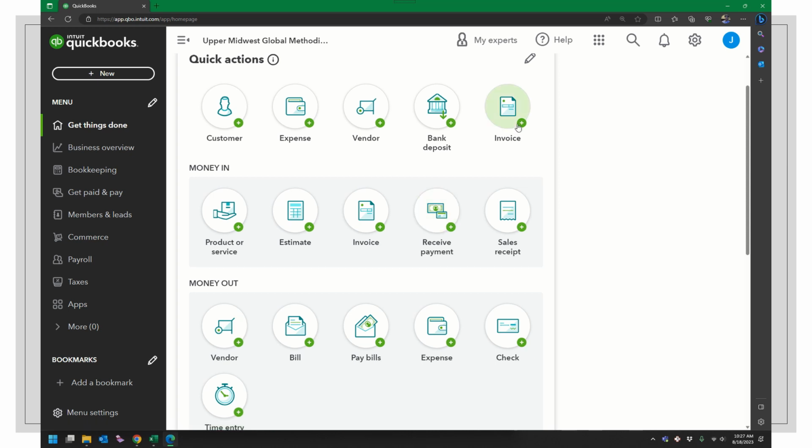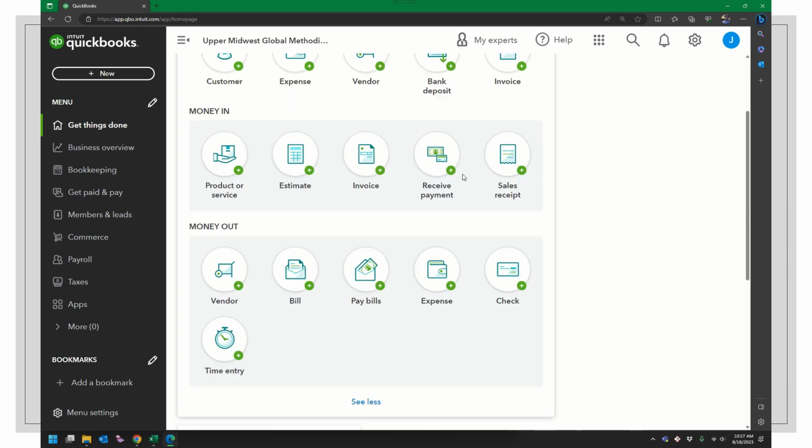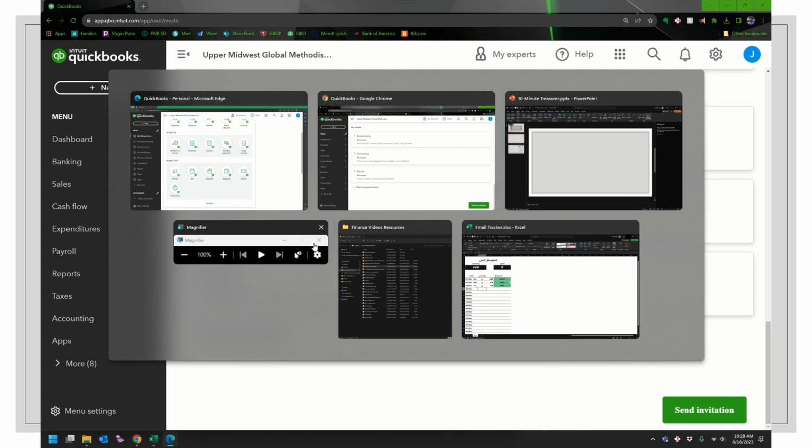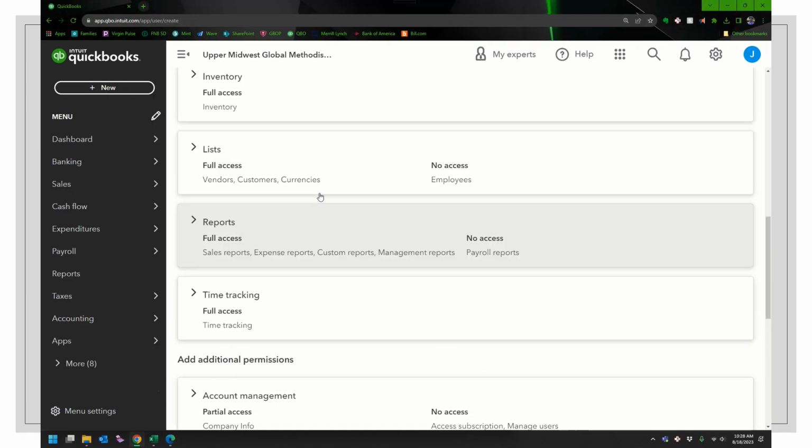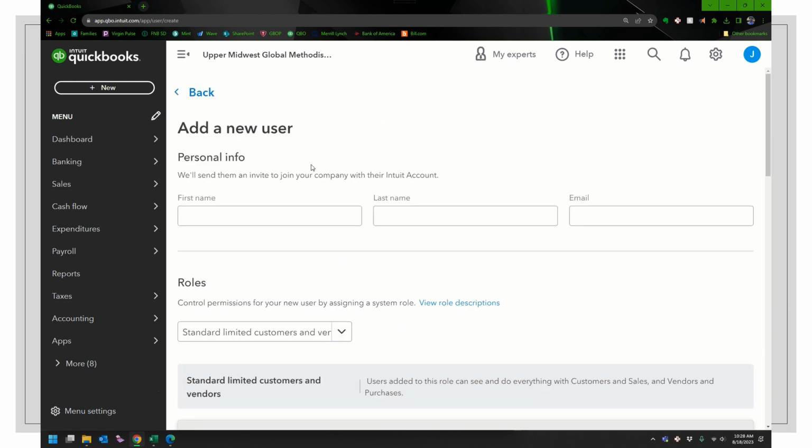I can invoice my customers. I can record payments, receive payments, pay bills, set up vendors, all that kind of stuff. So I have almost full access, but then again, you'd have it a little bit separate. That way you could have somebody else do the bank rec or somebody else do the journal entries. All right, let me go ahead and go back. I was in the middle of setting up a user here.